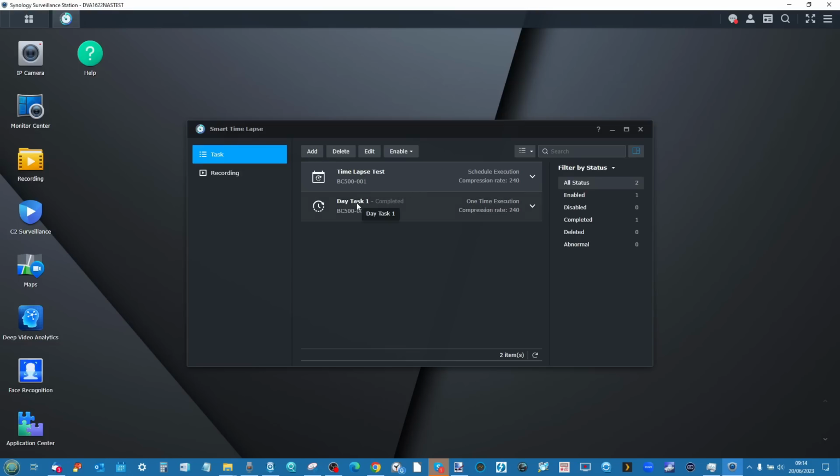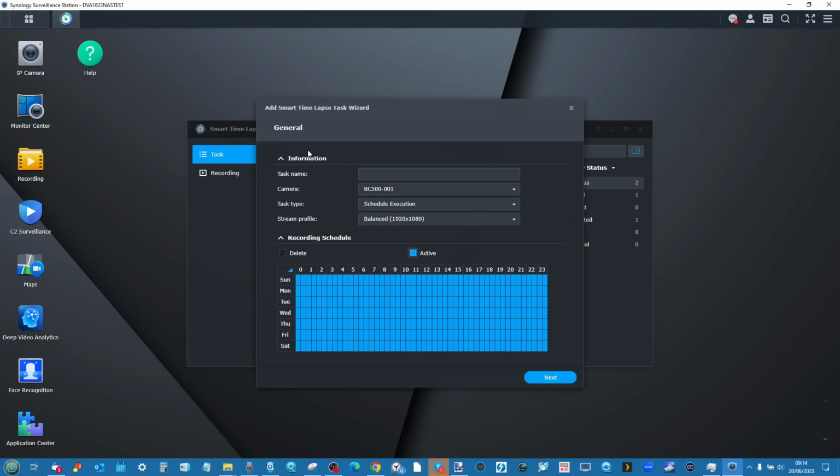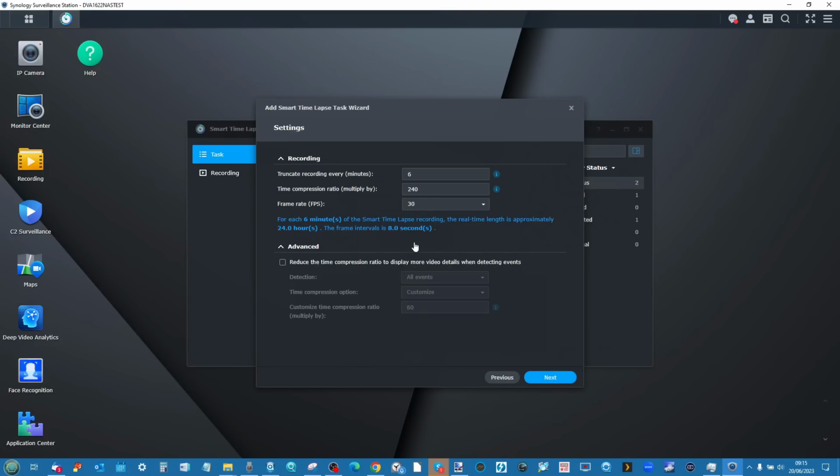So from there, as you can see, I've already set up a couple of tasks, but if we set up a brand new one, we can call this one Lapse Test. I apologise for being so close to the microphone. Select which camera. Again, I wish there was a feed showing me the camera there. We can do this as a one-time or regular recurrent thing, and you can also choose what recording quality you want this to be. So we go ahead and create that one there.